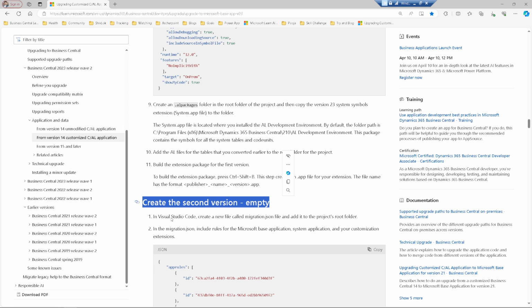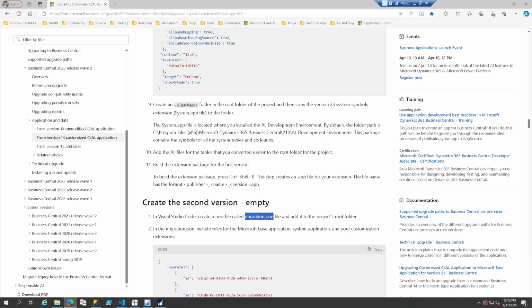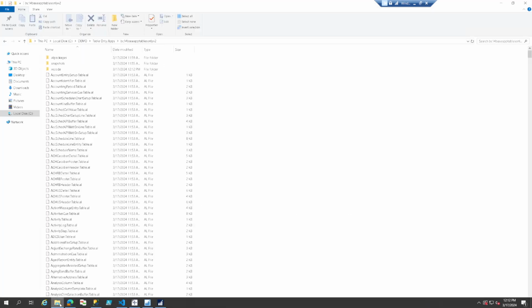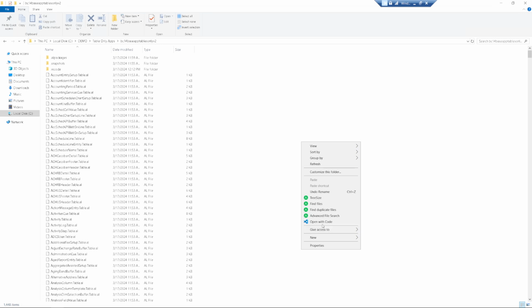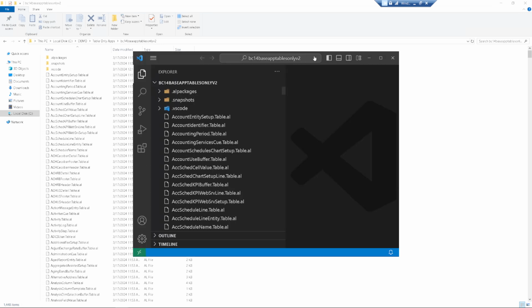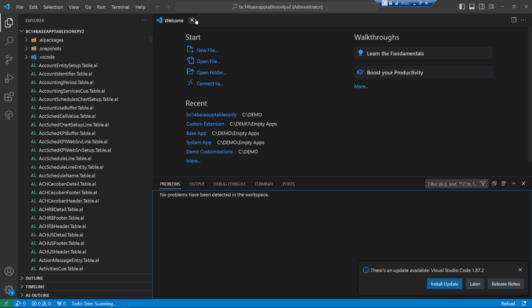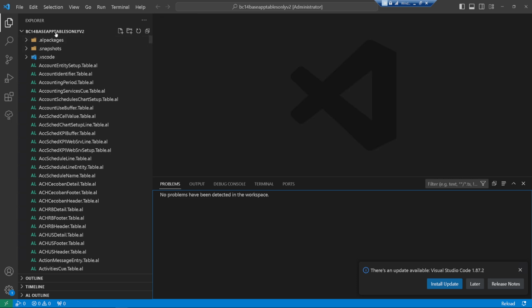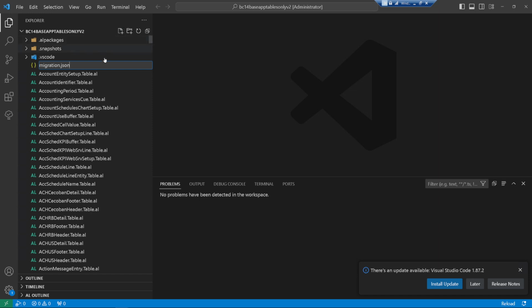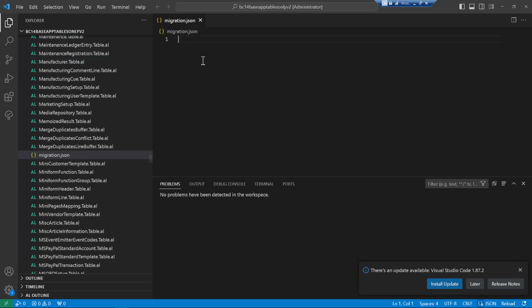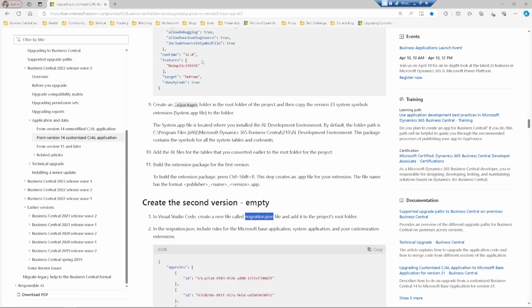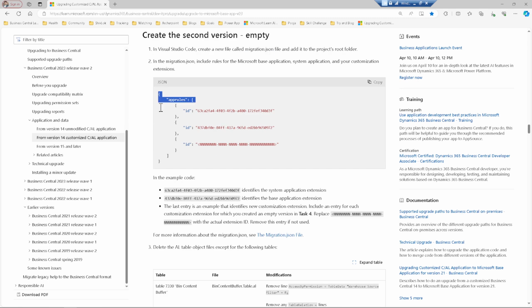Now it says in Visual Studio Code, create a new file called migration.json. So let's do that. On this v2, open with code, and this also needs to be created at the root, not inside any folder. This file always exists in the root. I create a new file, name it as migration.json, and in this we have to place something like this.